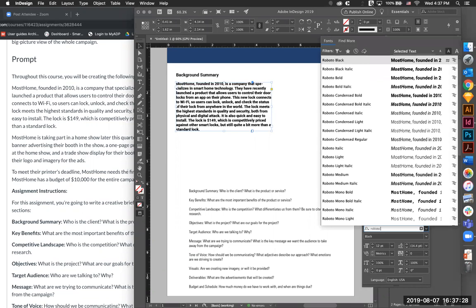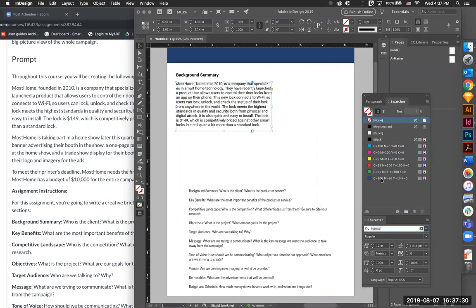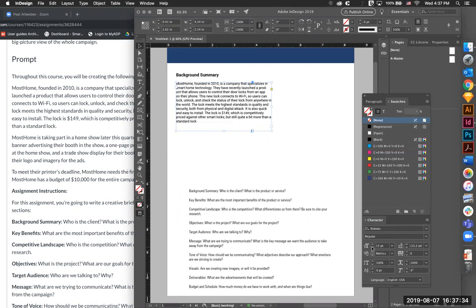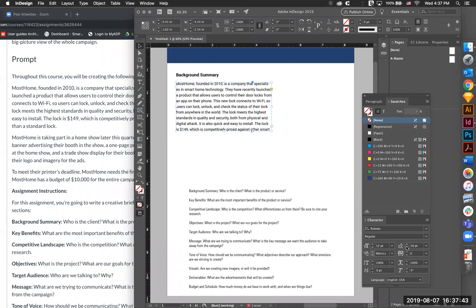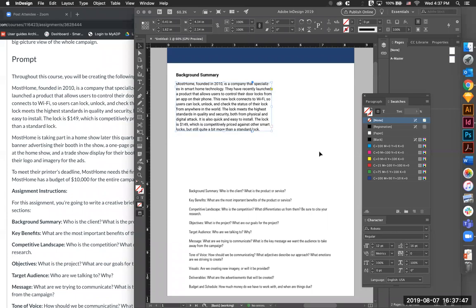And let's go ahead. That's a little too small, so maybe we'll keep it at 12. I want to increase my leading a little bit to make it easier to read. One thing you really want to watch out for in InDesign is these hyphens. We do not want hyphens in anything that we design.